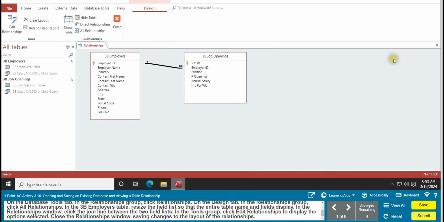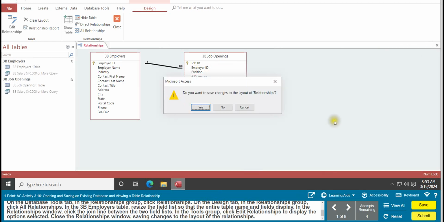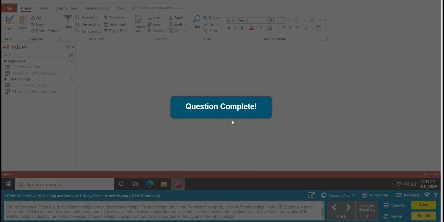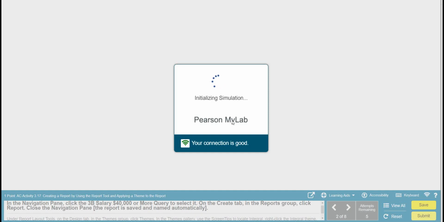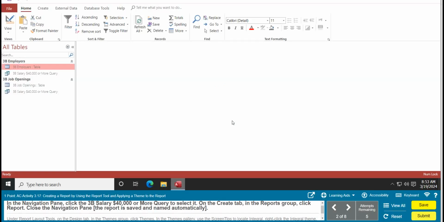Save changes to relationship. You don't have to save it yet, because when you close this, it'll give you the option. So click Yes, and then it'll automatically save it under the same name. Alright, so that's it for activity number 1. On to activity number 2, which is creating a report by using the Report tool and applying a theme to the report.